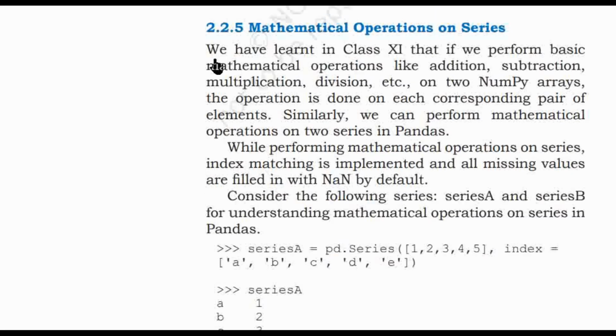Mathematical operation on series. We have learned in class 11 that if we perform basic mathematical operations like addition, subtraction, multiplication, division, etc. on two numpy arrays, the operation is done on each corresponding pair of elements. Similarly, we can perform mathematical operations on two series in pandas. While performing mathematical operations on series, index matching is implemented and all missing values are filled in with NaN by default. Consider the following series, series A and series B, for understanding mathematical operations on series in pandas.